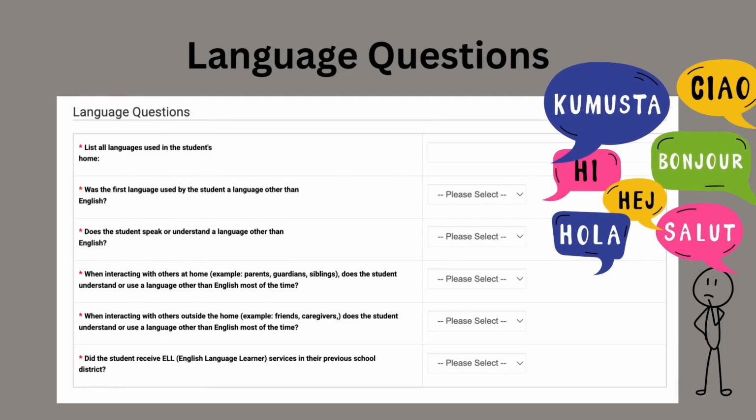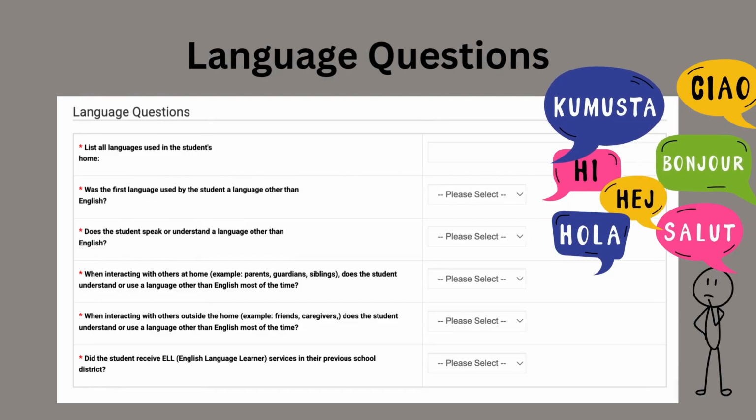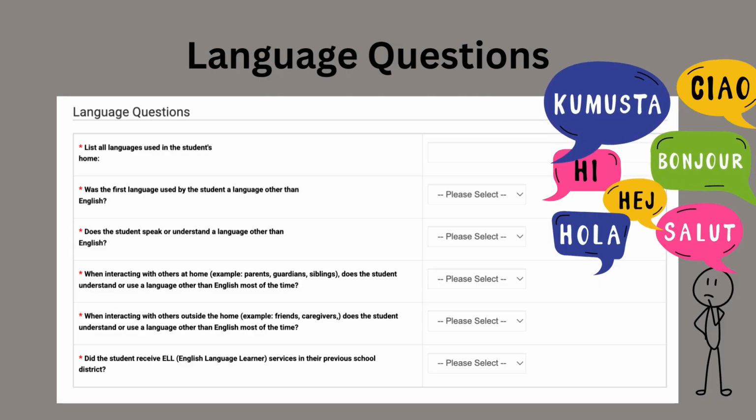Language questions. List all languages used in the student's home. Was the first language used by the student a language other than English? Does the student speak or understand a language other than English? When interacting with others at home, for example, parents, guardians, or siblings, does the student understand or use a language other than English most of the time?